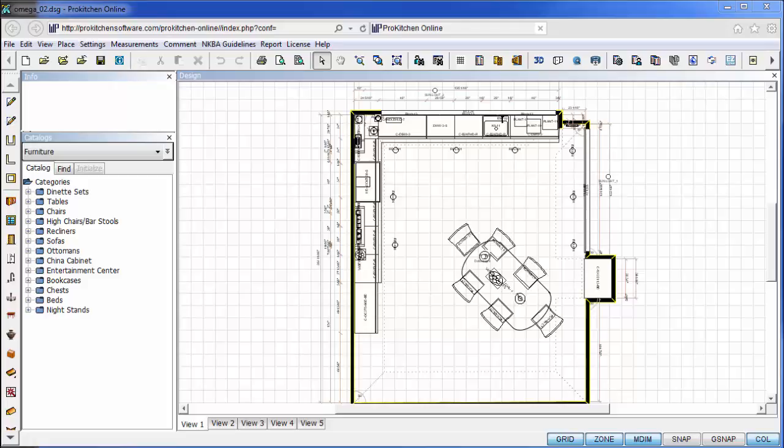In this tutorial, we're going to take a look at one of the new ProKitchen Online features. This feature being automatic log-off.